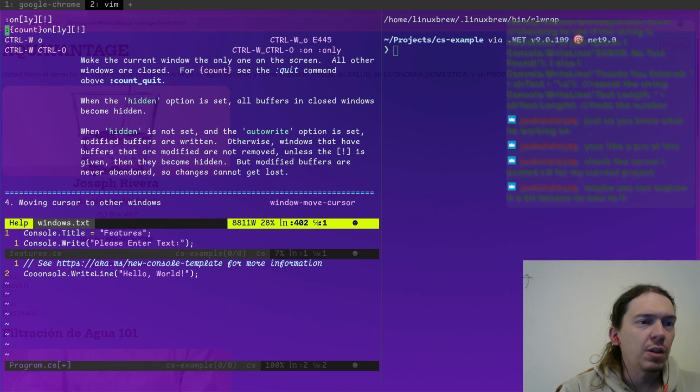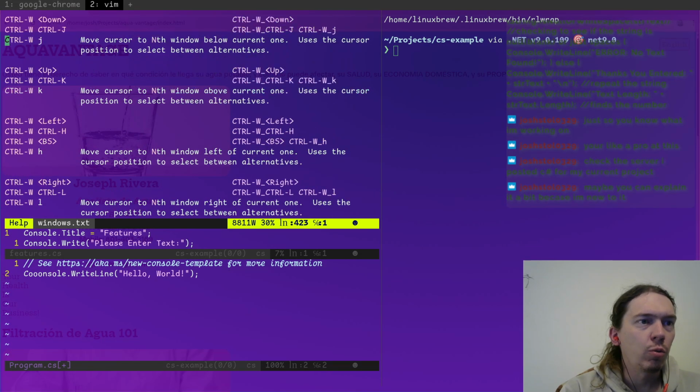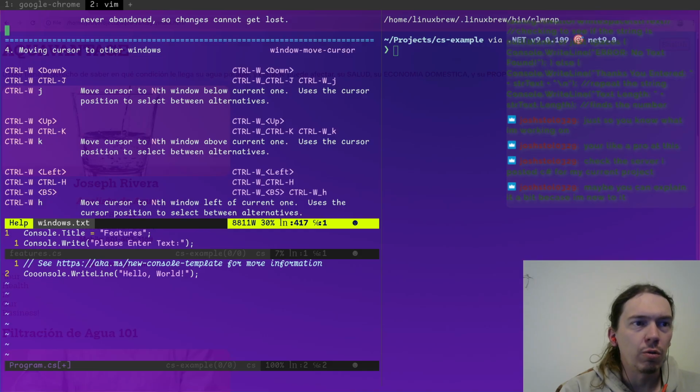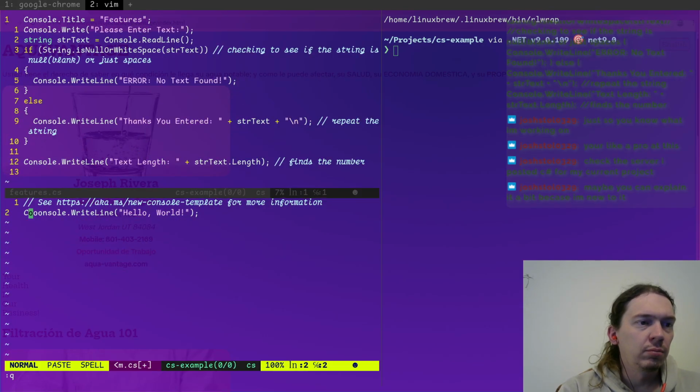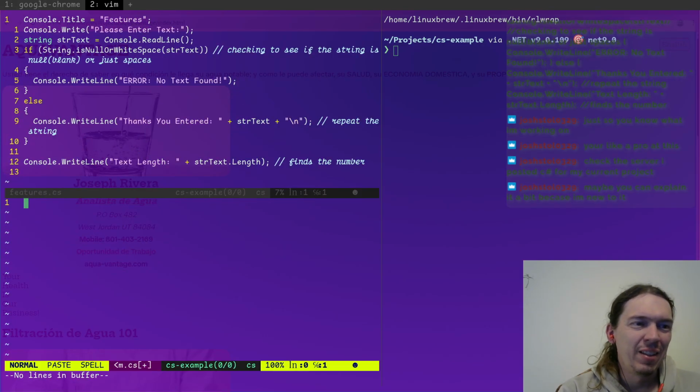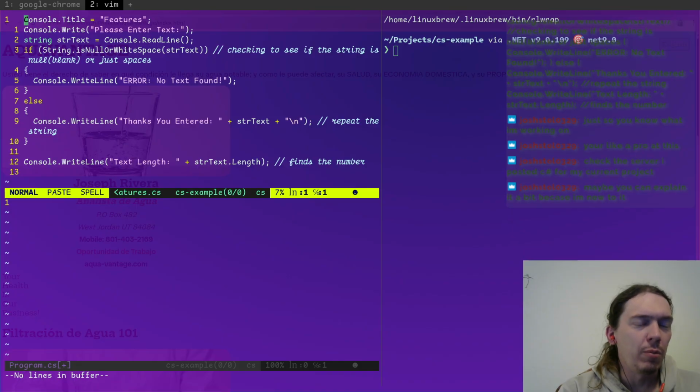I usually look this up online. Okay, moving cursor to other windows. So we do Control W. Okay, let's try. Okay, easy. Maybe now I'll remember it now that I've looked at it in the actual help.